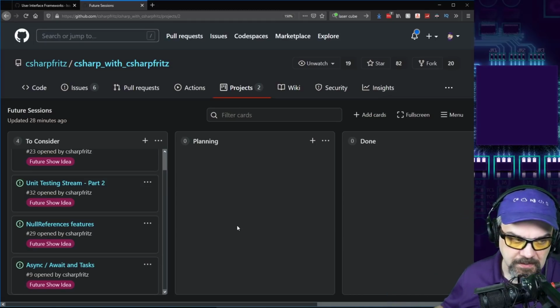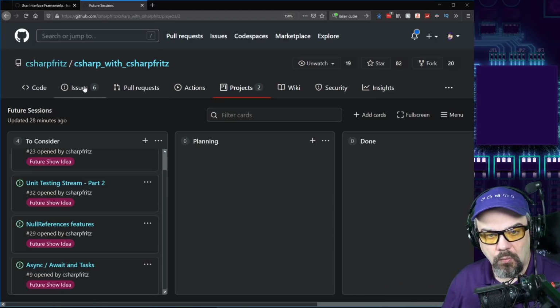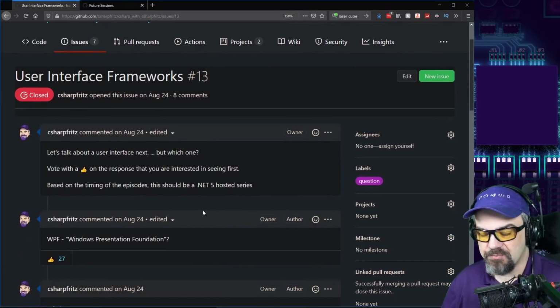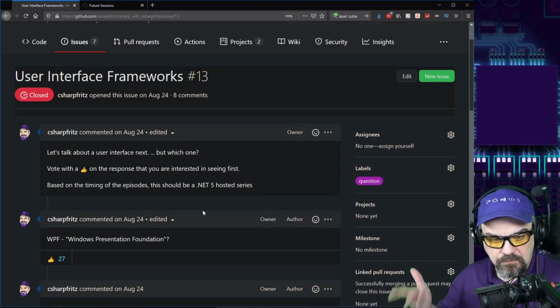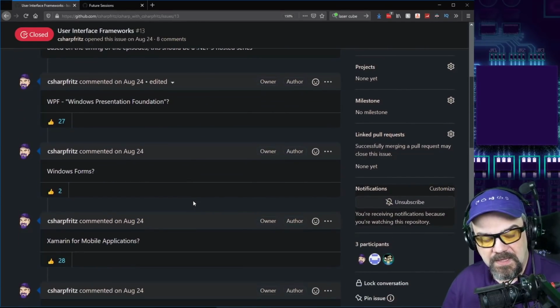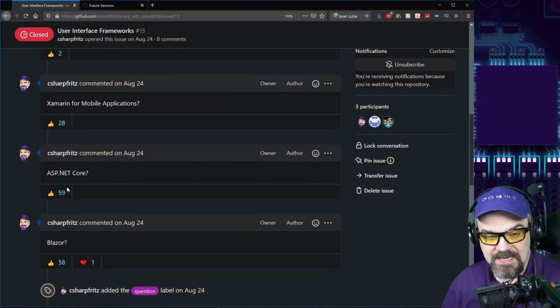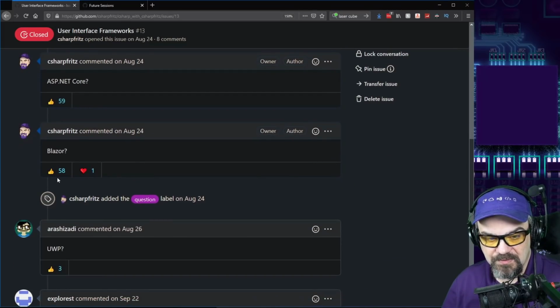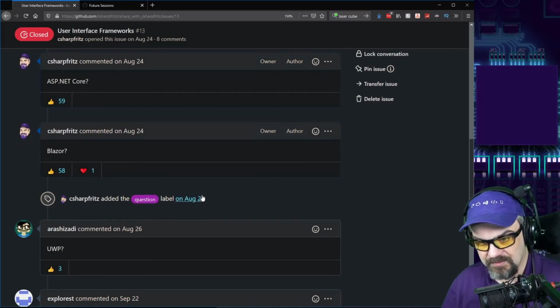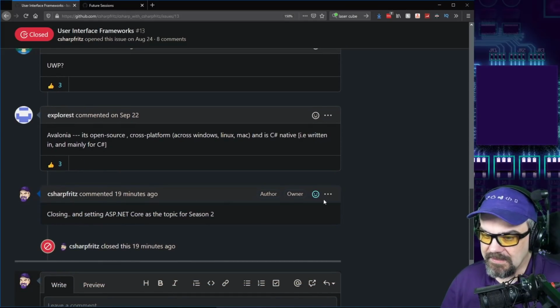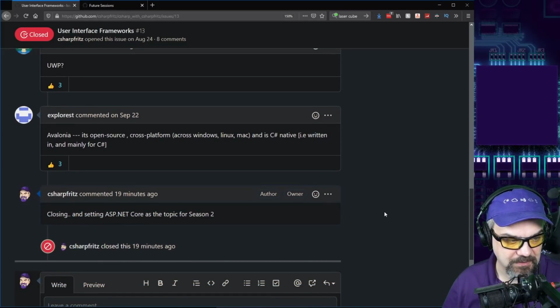So ASP.NET Core just barely won the vote for user interface framework. We've had this poll out here since August. Hey, what did you want to see us move into next? WPF had 27 votes, Windows Forms only 2, Xamarin with 28, ASP.NET Core with 59 votes, Blazor with 58. Oh, look at that. Somebody just dropped a heart on there. UWP, Avalonia, not making the cut. So we're going to do ASP.NET Core next.